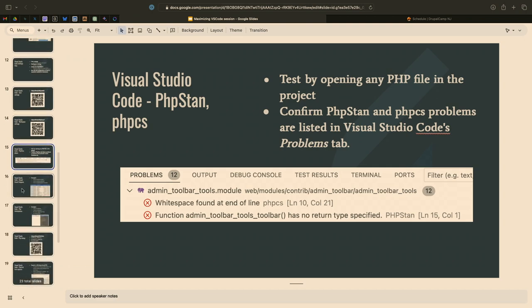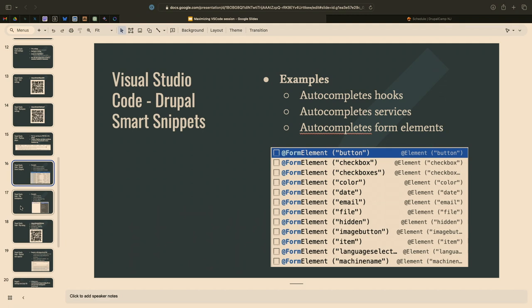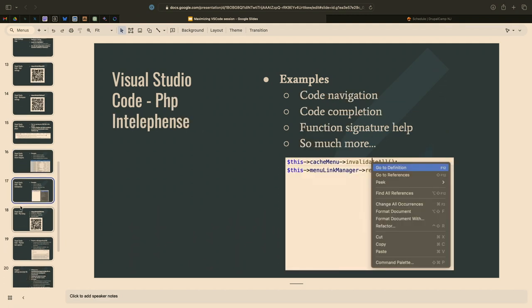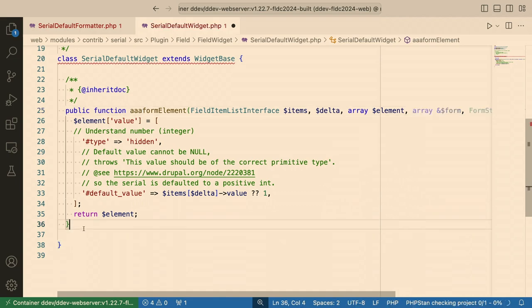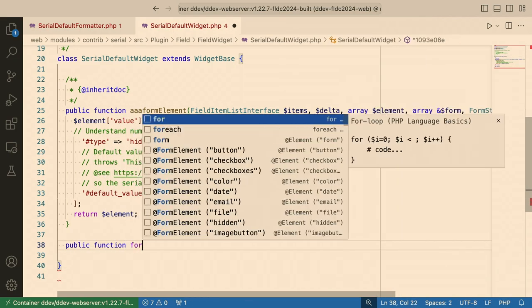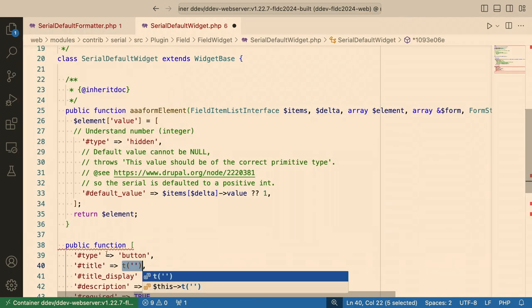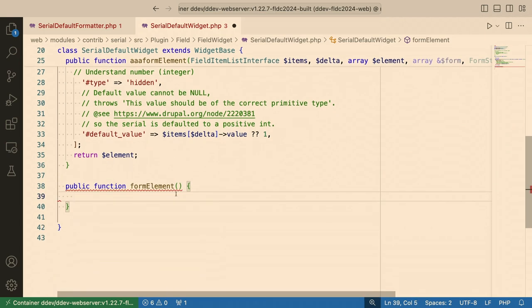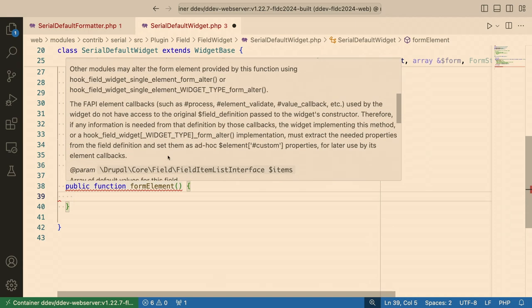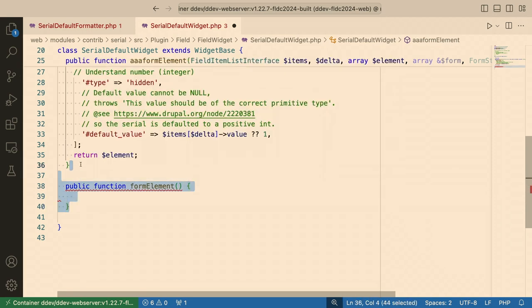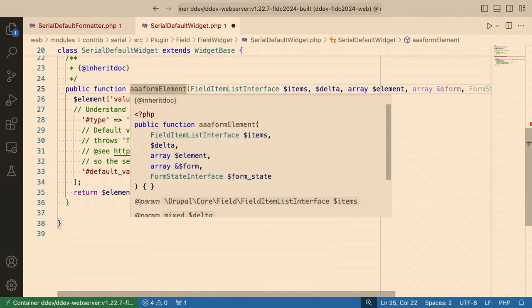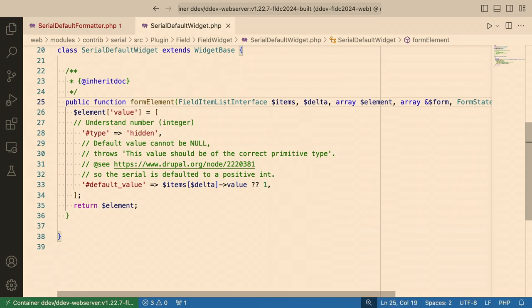All right, where are we? A few more. Oh, look at that. We just talked about that. So PHP IntelliFence does a lot more: code completion and function signature help. If we do public function, form element, and then hover over it, it's going to tell you what parameters you need, all in line. IntelliFence is kind of helping us out. A lot of times, what these tools do for us is keep us in the editor, without having to look somewhere else for documentation.